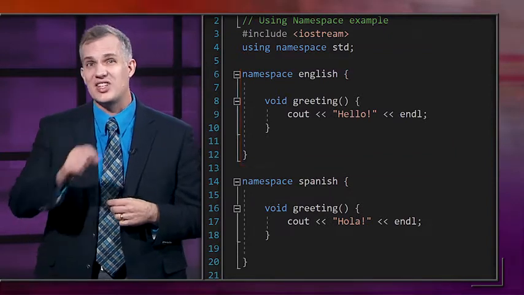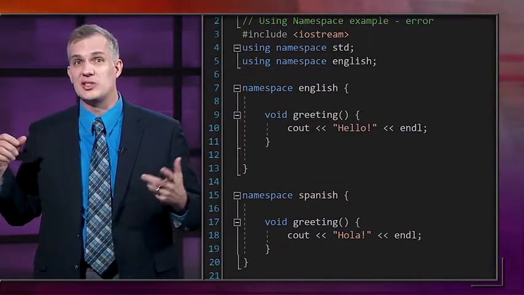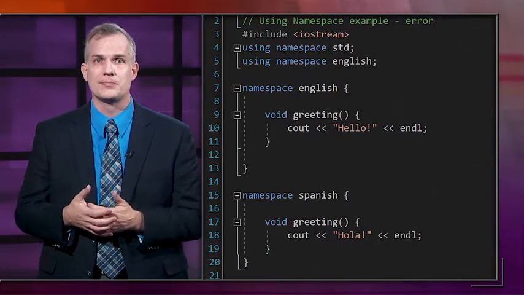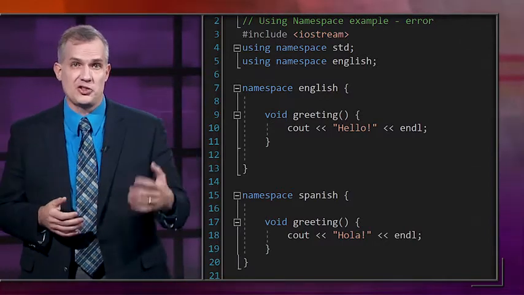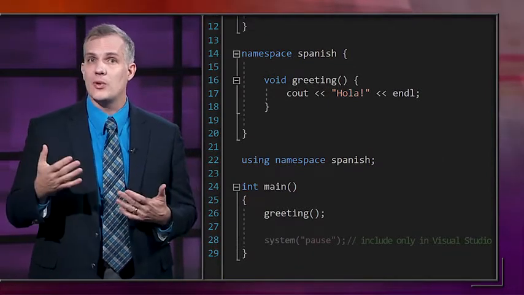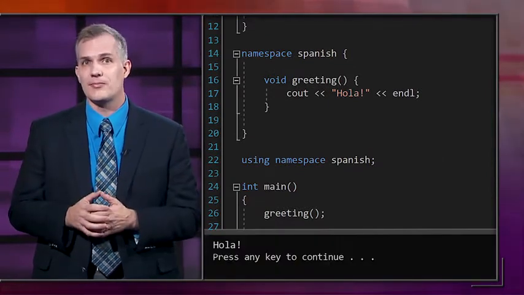If we'd put it in at the top of the program, well, there was no English namespace at that point, so the compiler would give us an error. If we were to change our command to using namespace Spanish, then we would have seen hola output.